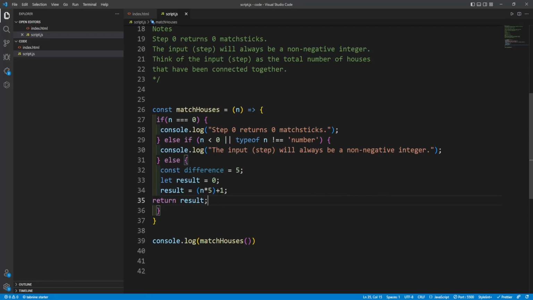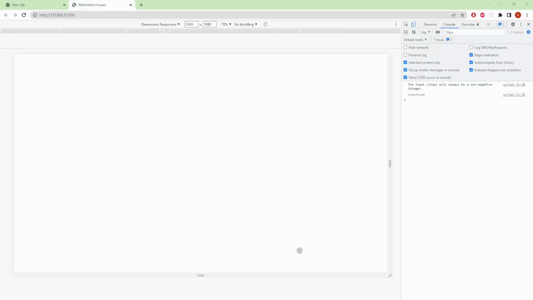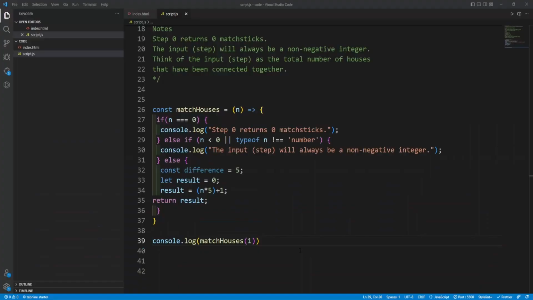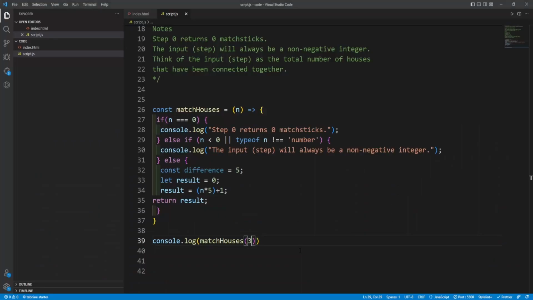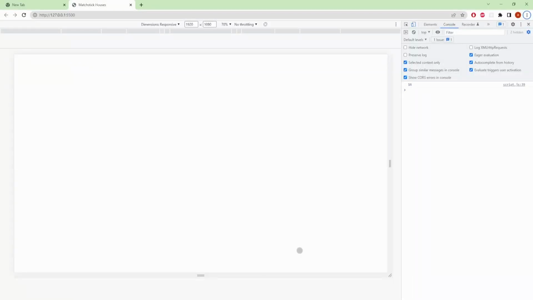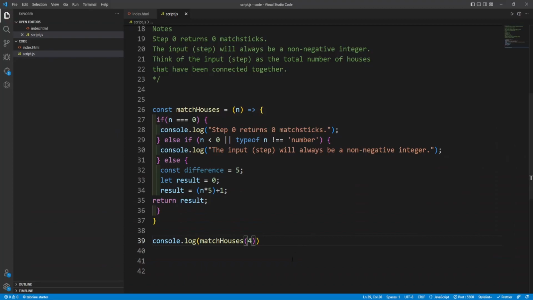So let's see, if I put 1 here, what it returns. When I put 1 here, it returns 6. When I put 2 here, it should return 11. When I put 3 here, it should return 16. When I put 4 here, it should return 21.